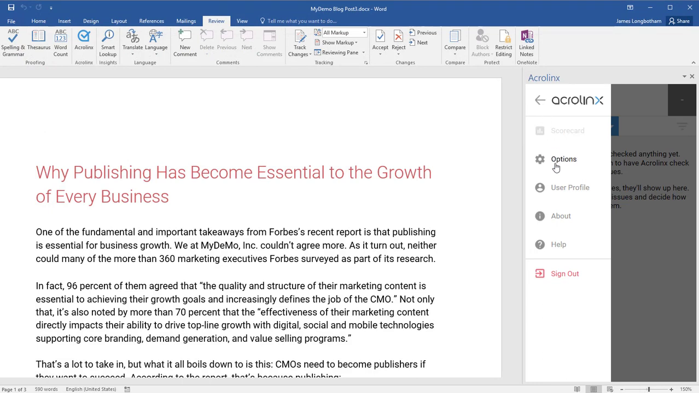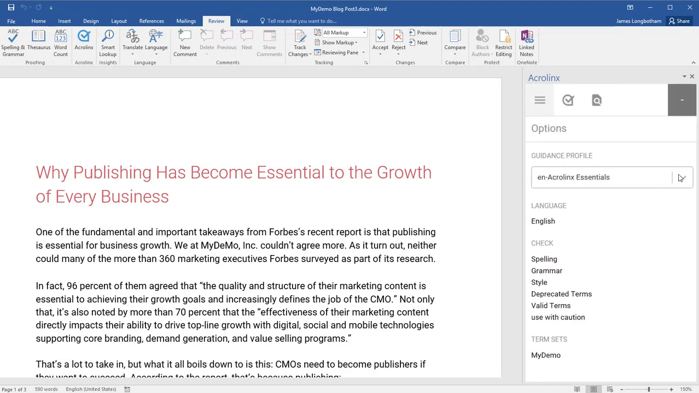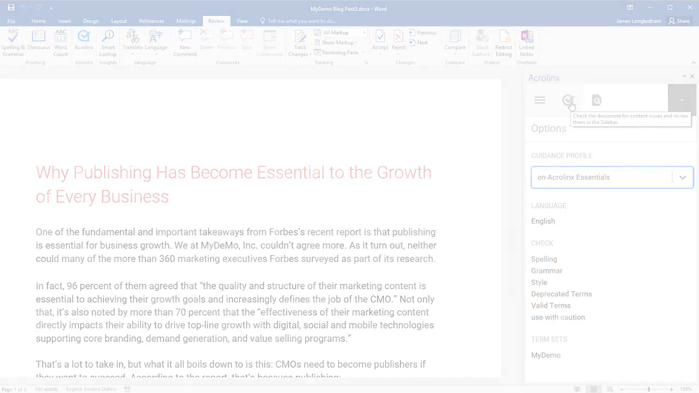Now you can directly manage the settings every user has in their guidance profiles in the sidebar. More information about checking profiles, including how to activate them, is available at docs.acrolinx.com.